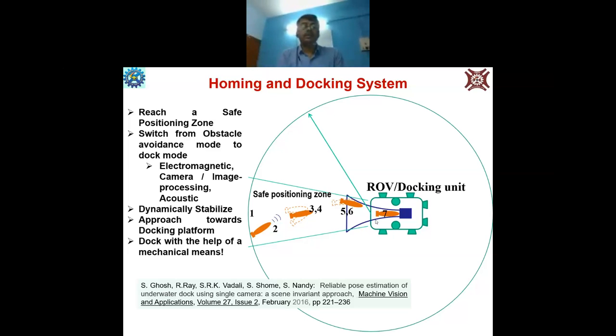Basically, whatever data the vehicle is acquiring during surveying or other payload applications, that data needs to be retrieved and made available to the control station for further analysis.